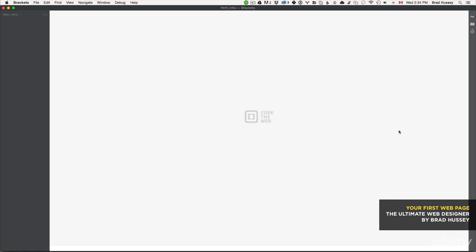So we want to create our very first web page, and it's actually quite easy, and it's the first step to get you in the door. So the first thing that we need to do is open up our code editor.